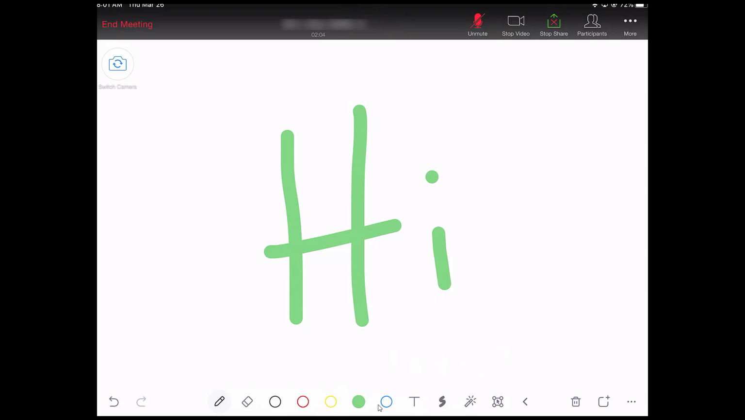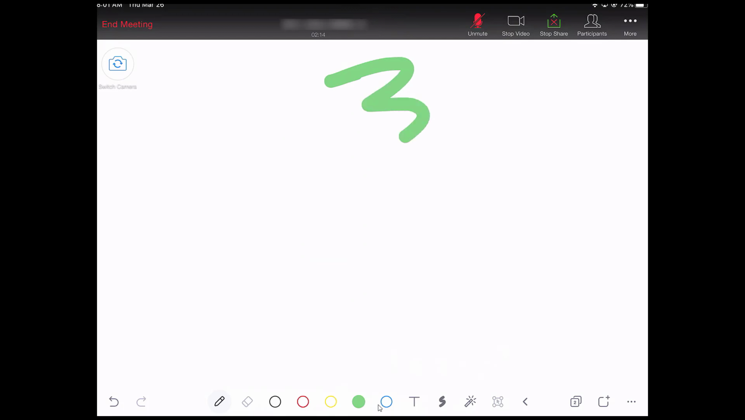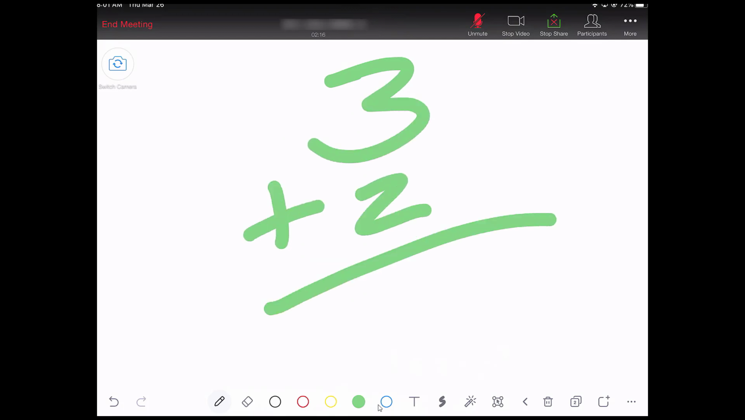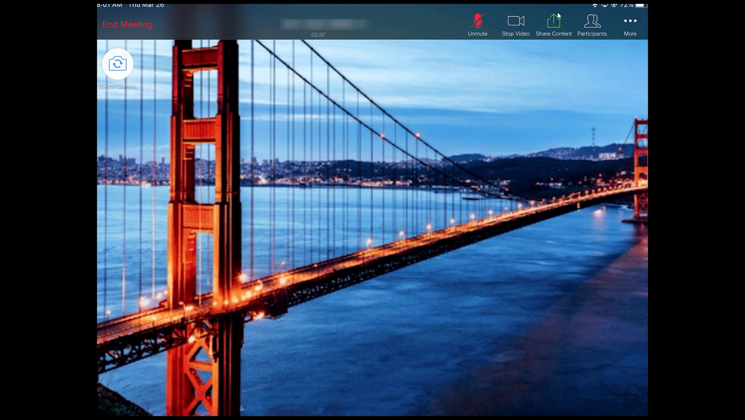And then whatever I write on here, the students would be able to see also. If you allowed the annotation to be on, if I put up a math problem, my students on their screen would be able to write on top of it and answer the question. So that's with annotation on. If I'm done with this and I want to stop sharing it, I just click on Stop Share. And then it goes back and it would be set on my video camera.